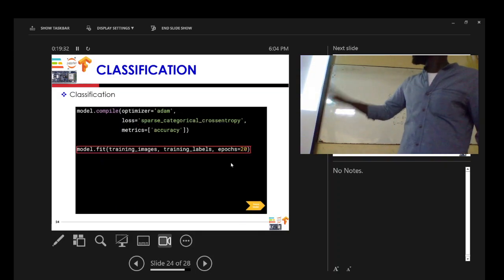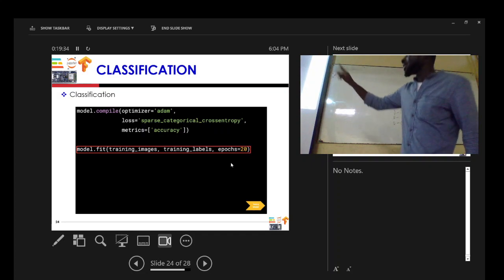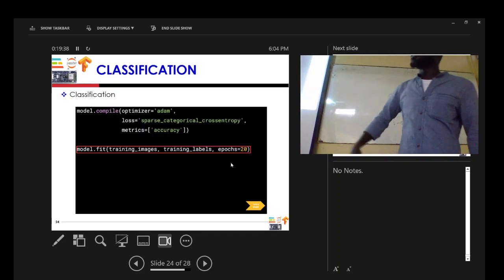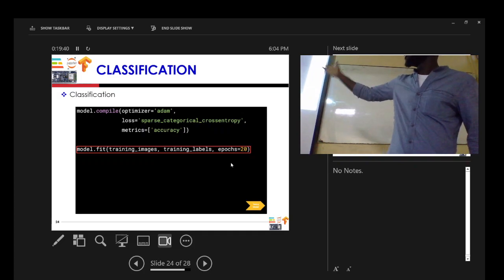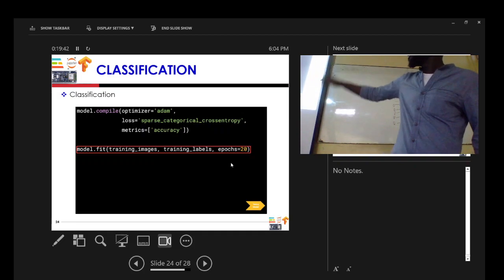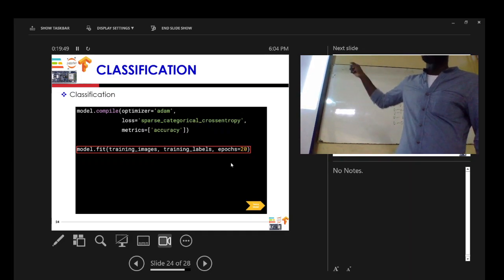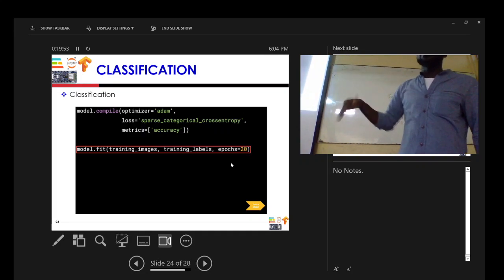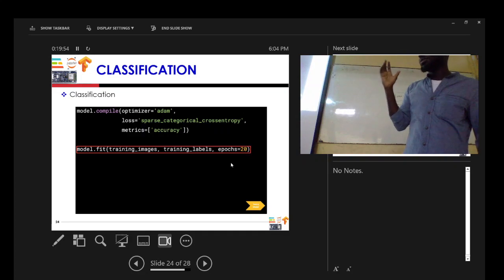So, and then your last stage is model.fit. Very important. This model.fit is what is going to start training your network. So you do model.fit, and then you give it your training images, then your training labels, and then you give it another important parameter called the epoch, 20. The epoch 20 means that you are doing 20 iterations, right?